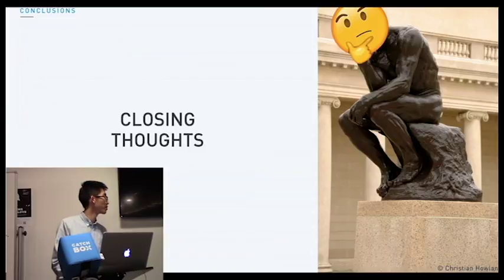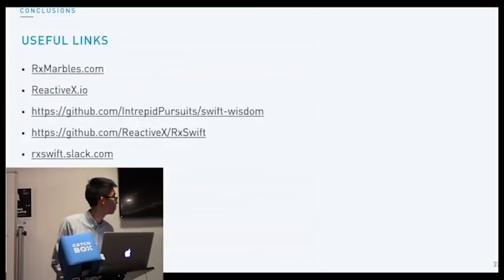Some useful links if you want to learn further: RxMarbles, the diagram that we've been showing, written in JavaScript. ReactiveX.io is the mother project of all this stuff, so definitely check it out. Our own Swift Wisdom is a very nice resource that you can easily use to improve your workflow, and it has an Rx portion. Check out the RxSwift repository, and join the Slack channel. They're super helpful if you have questions regarding Rx.